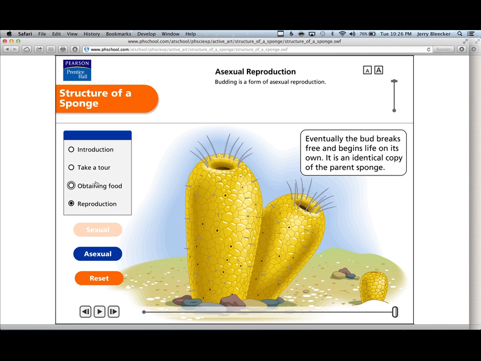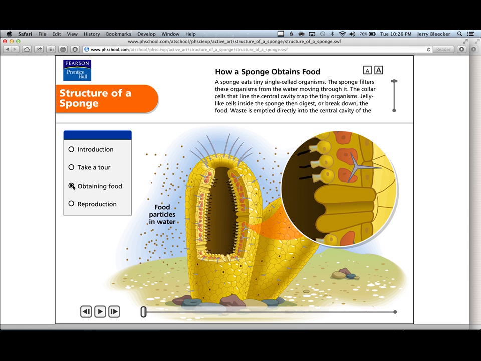Let's back up for just a moment to digestion and look at obtaining food. And this is a tremendous opportunity to examine this. So what you've got here is your collar cells, also known as choanocytes, and you can see their beating motion. There's your spicule, which identifies different classes of sponges. And there's your archaeocyte, also known as your amoeboid cell. And of course the pore going through towards the inner cavity.